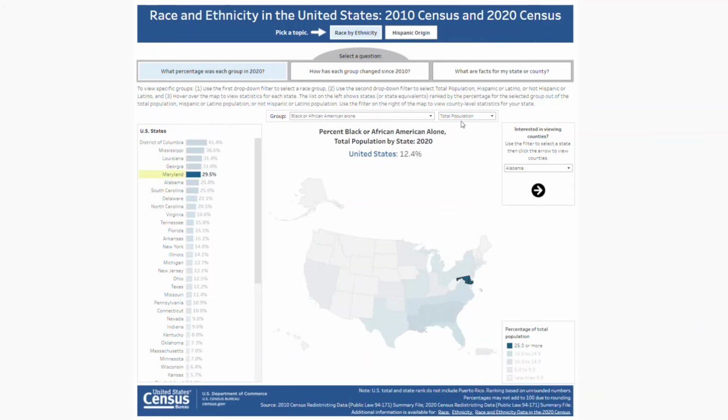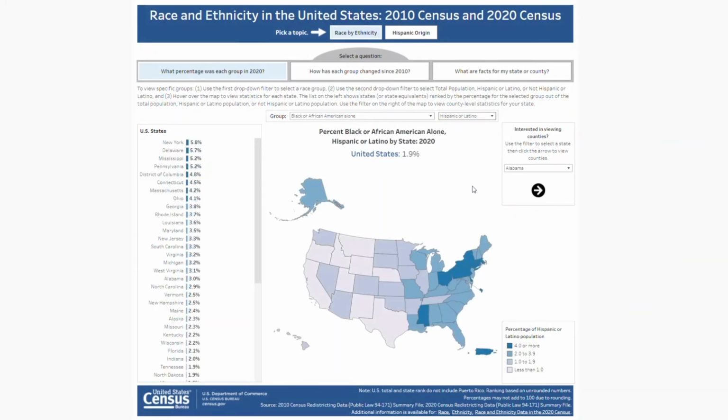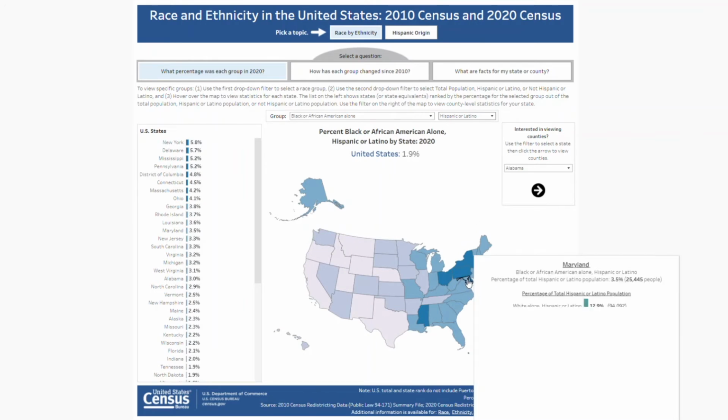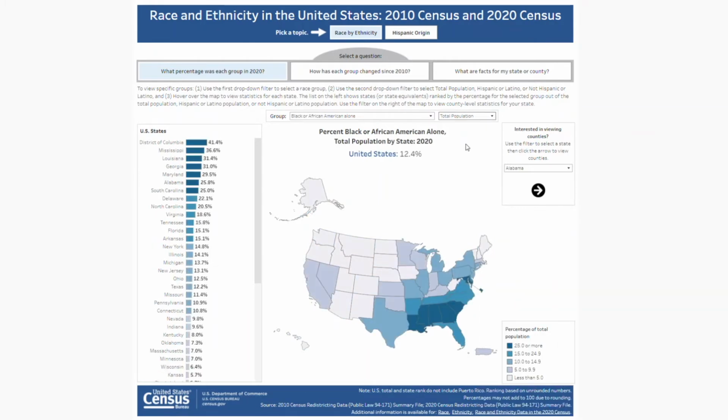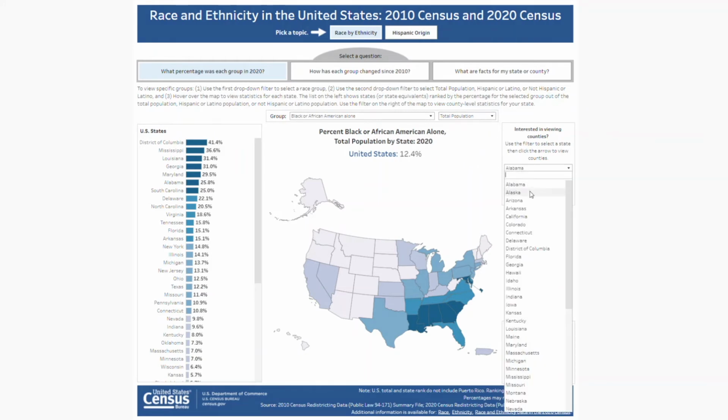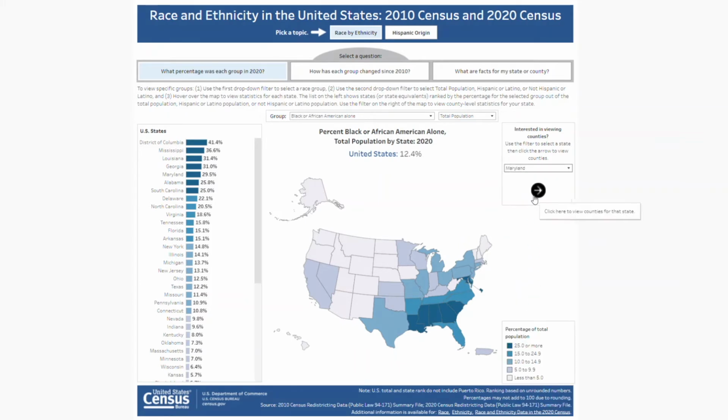If I change the second filter to Hispanic or Latino, for instance, the dashboard then shows the percentage of the Hispanic or Latino population who identify as Black or African American alone. To find information for your county, use the filter on the right to select a state, DC, or Puerto Rico. Let's choose Maryland and click the arrow.